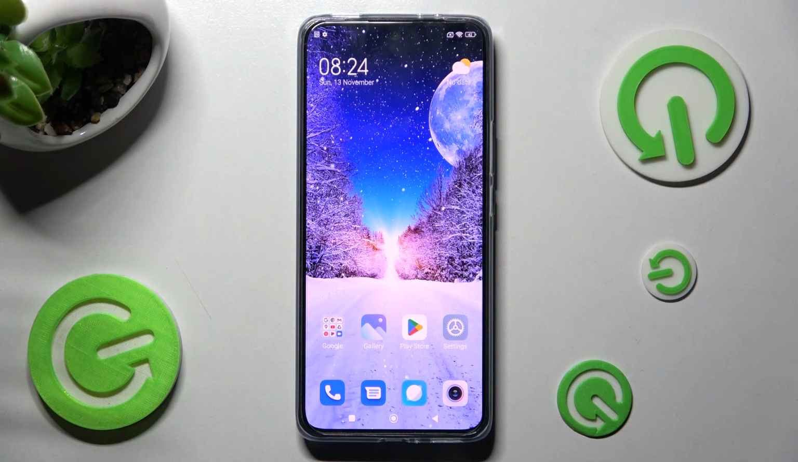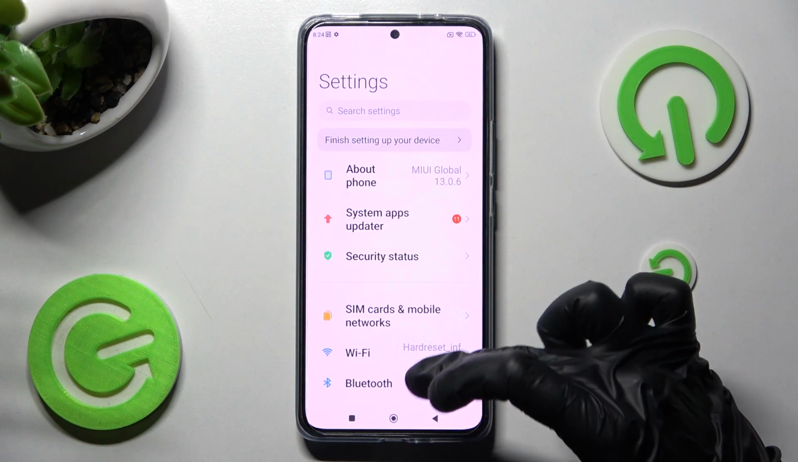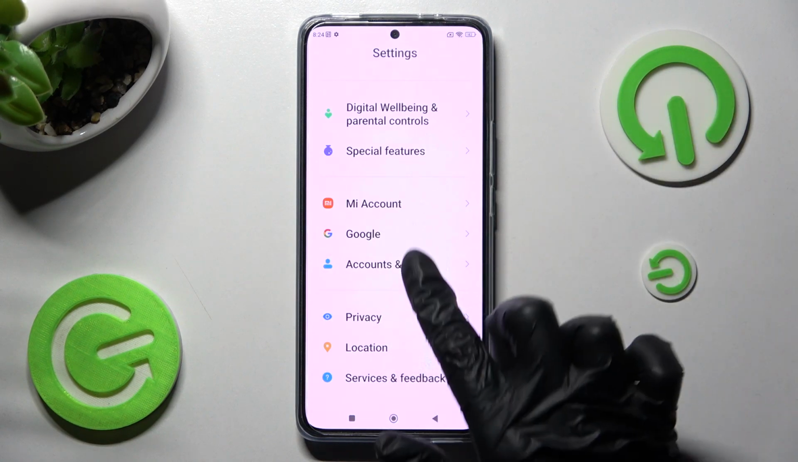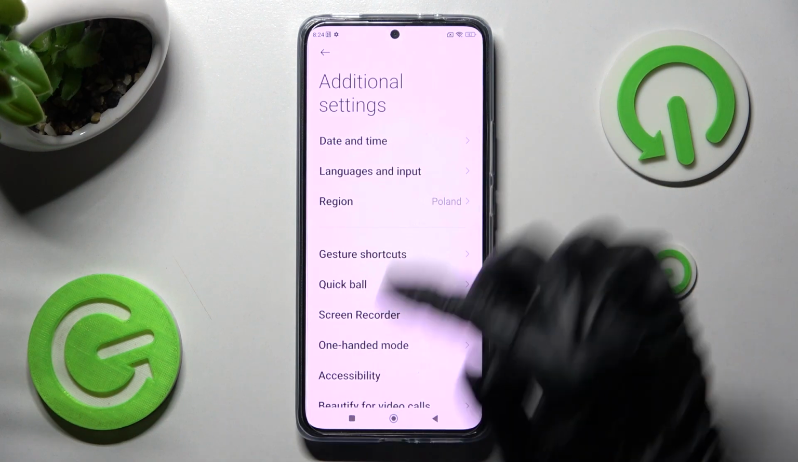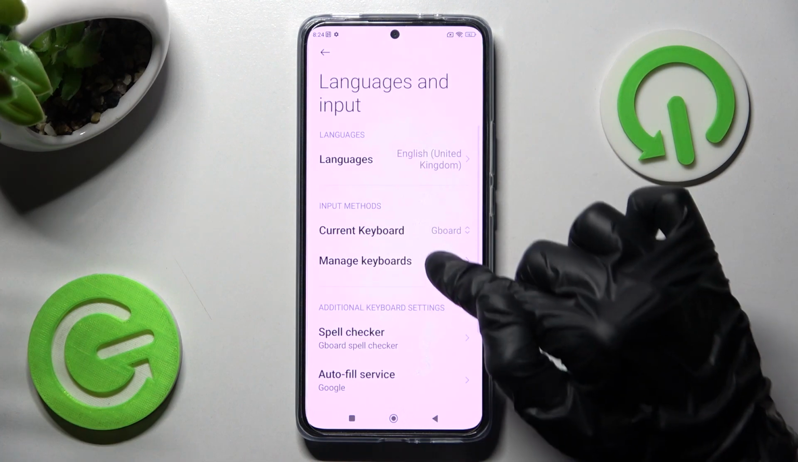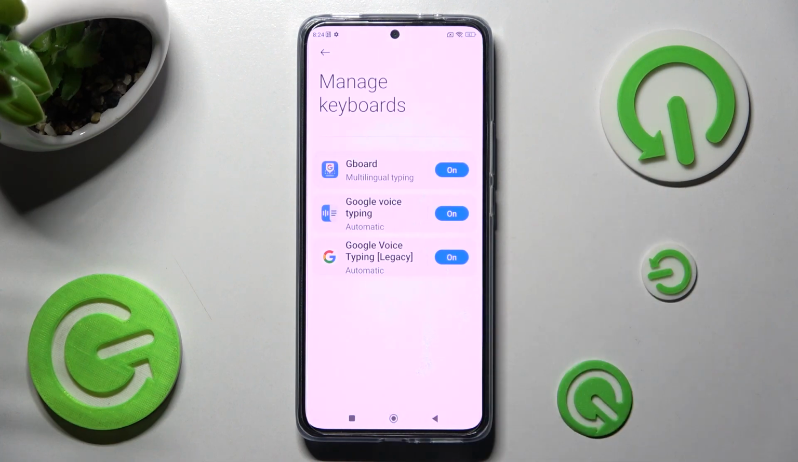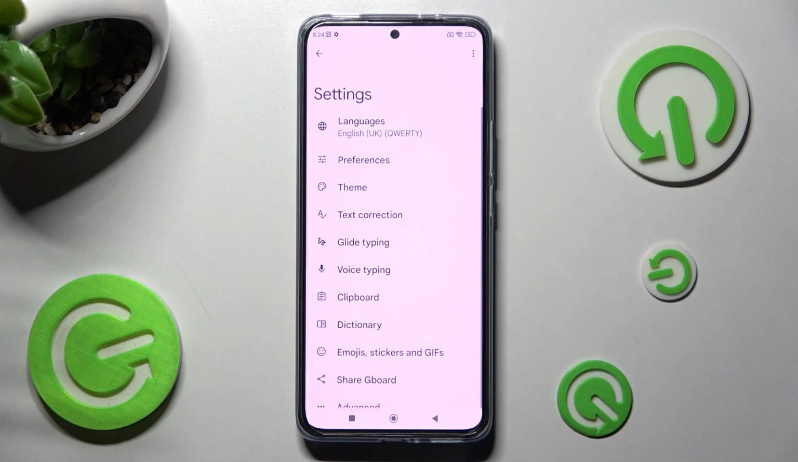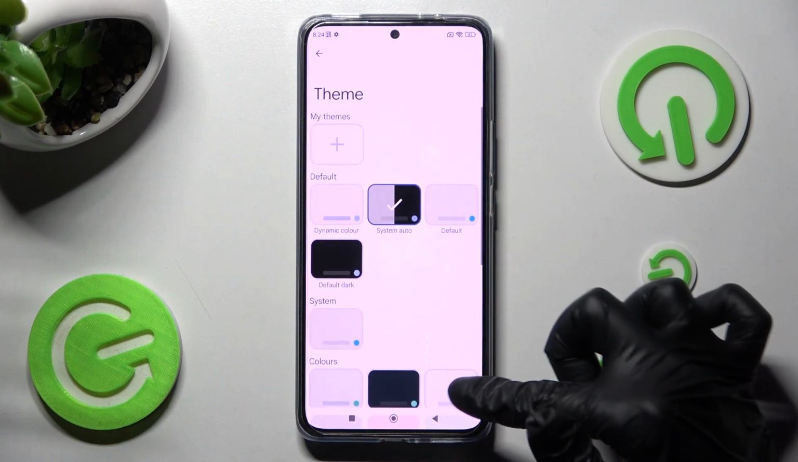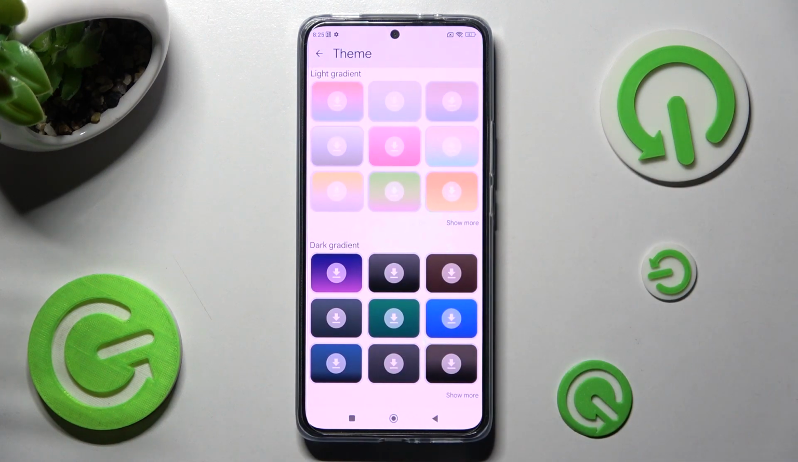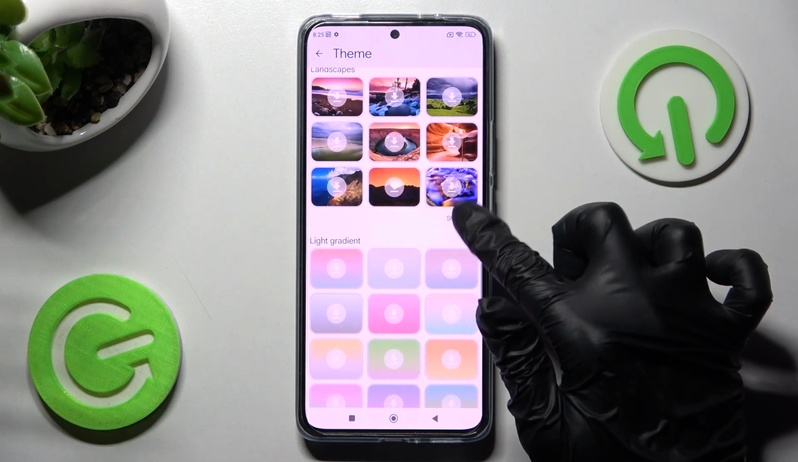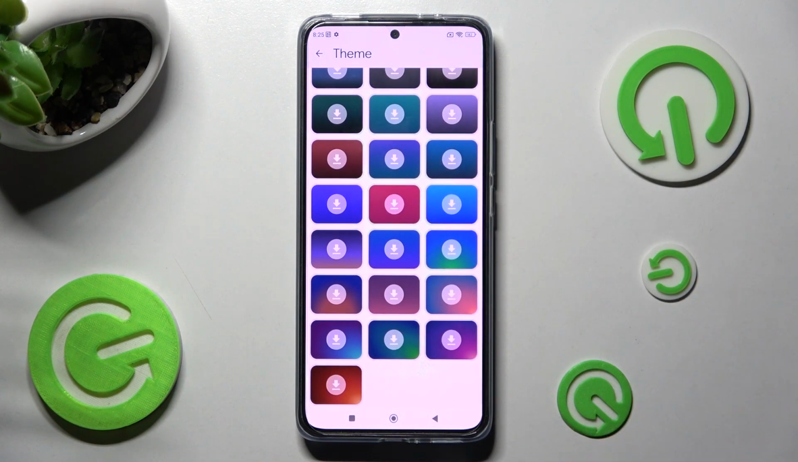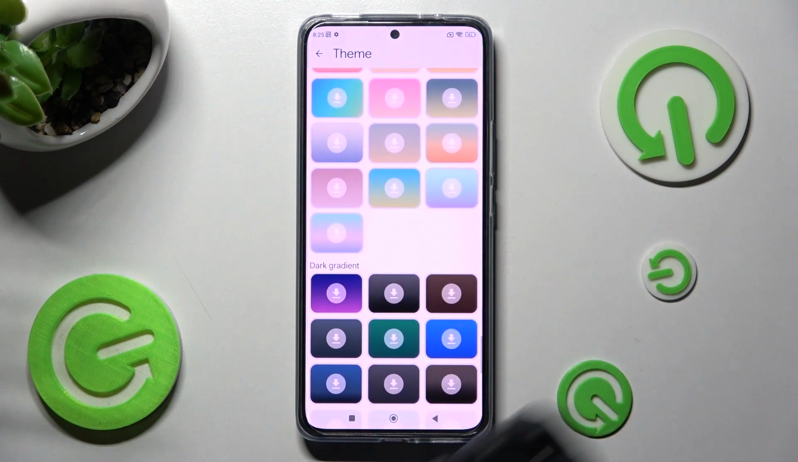First of all, you need to open Device Settings and scroll all the way down. Then choose Additional Settings over here. Now click on Languages and Input, Manage Keyboards, and Gboard. Finally, you can tap on the Theme section, scroll down and choose Show More at the bottom right corner to see all the available ones. When you have finished, just click on the best one for you.